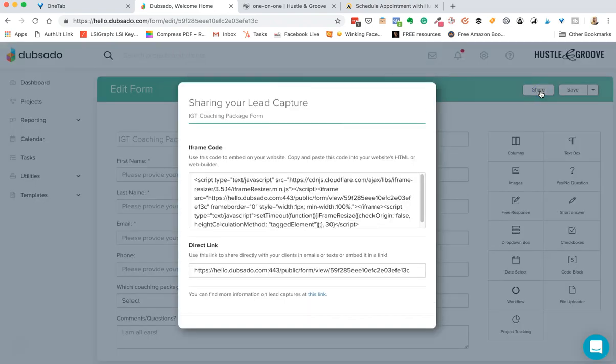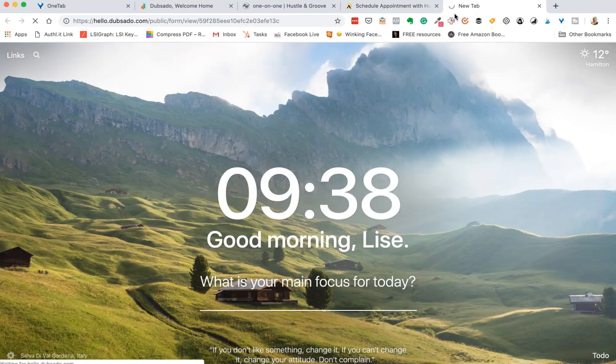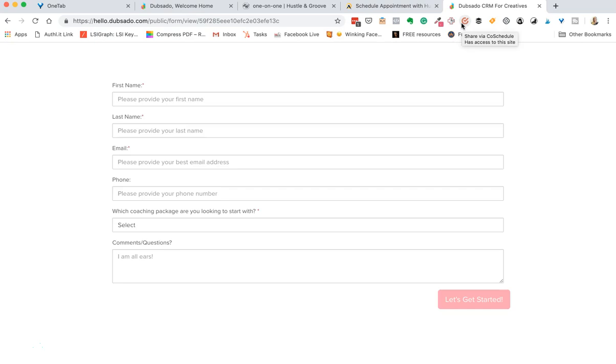Now this is going to give you two options. You can either embed the code on your website or use a direct link. So if I copy this link, I'll show you what that looks like in a new window. So it's just a plain form, someone fills it out, and then it says, let's get started. And then that is going to trigger the workflow that I have set up.